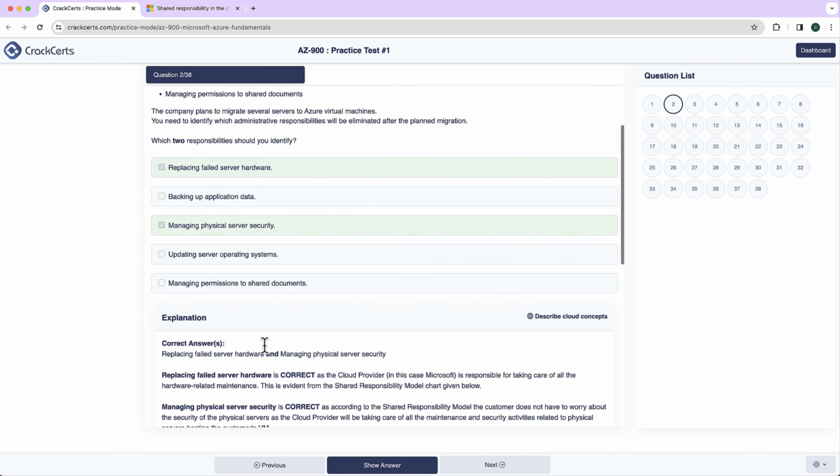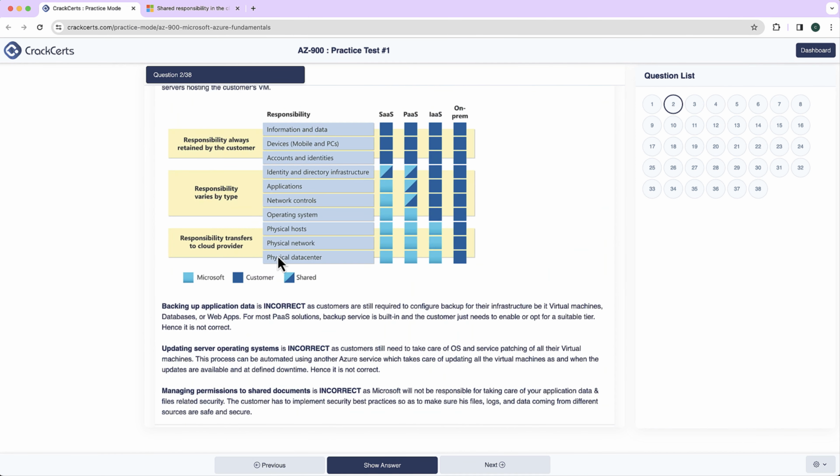So in this question, we learned about the shared responsibility model and we understood how responsibilities are divided between Microsoft and the customer.